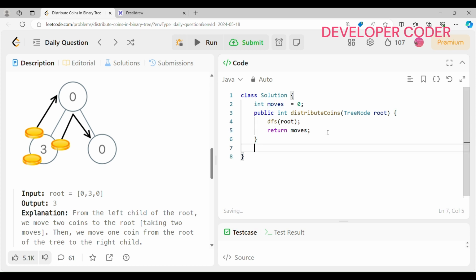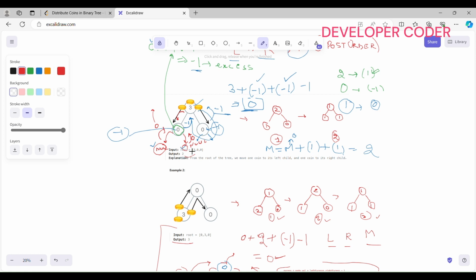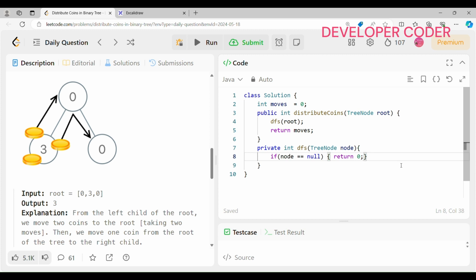Now after that write one method, private int DFS. In this DFS method just pass my root, a TreeNode, and let's define this. If a node is equal to null, then in that case I am simply returning 0. That's what I have explained, return 0. If a node is null, then I am returning 0. And then I am traversing left and right. First I am checking left, then right, and then mid.